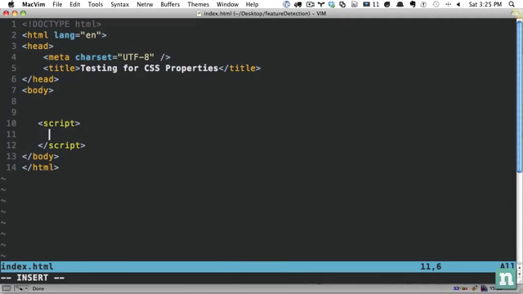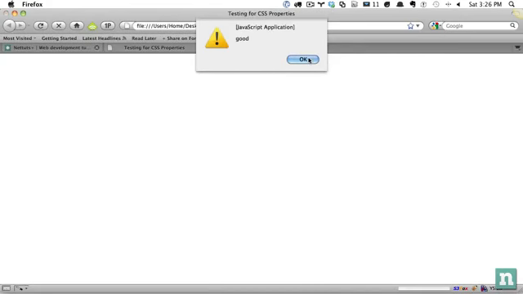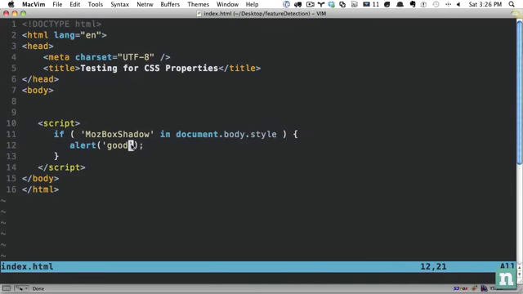And we're going to write a full function, but we're going to start very simple now. And we're just going to create an if statement, and we're going to say if, and we'll call it MozBoxShadow is in document.body.style, alert good. All right, let's try that out. And we do get good. So we know right off the bat that will work.